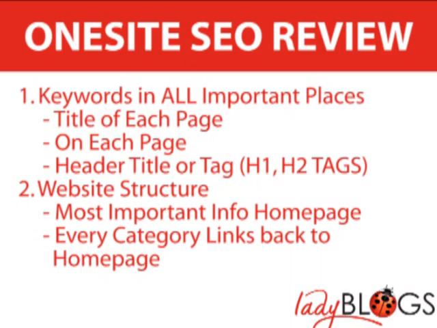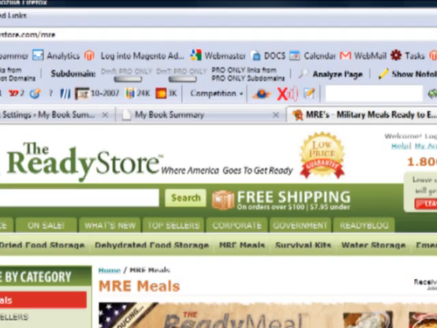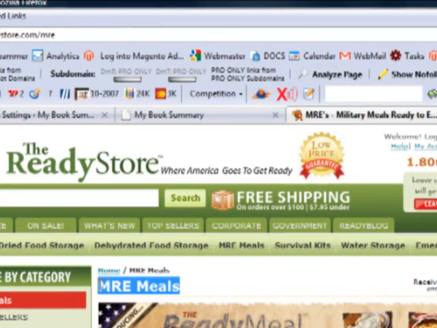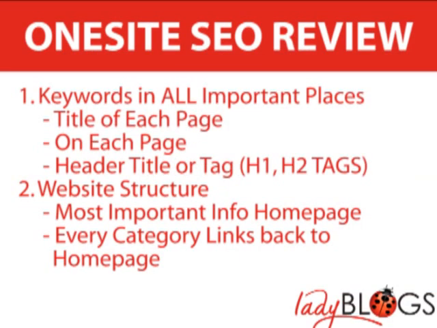Okay, this has been a real good overview of the basics of on-site SEO. But you can understand the basic principles are this. Number one, make sure that your keywords are in all the important places, including the title of each page that you want and on the pages themselves. The other thing that I neglected to mention earlier is you'll see that MRE is also in a header tag here. It's in bigger words. It's in bold. If I want Google to think a specific word is important, I can put it in bold.